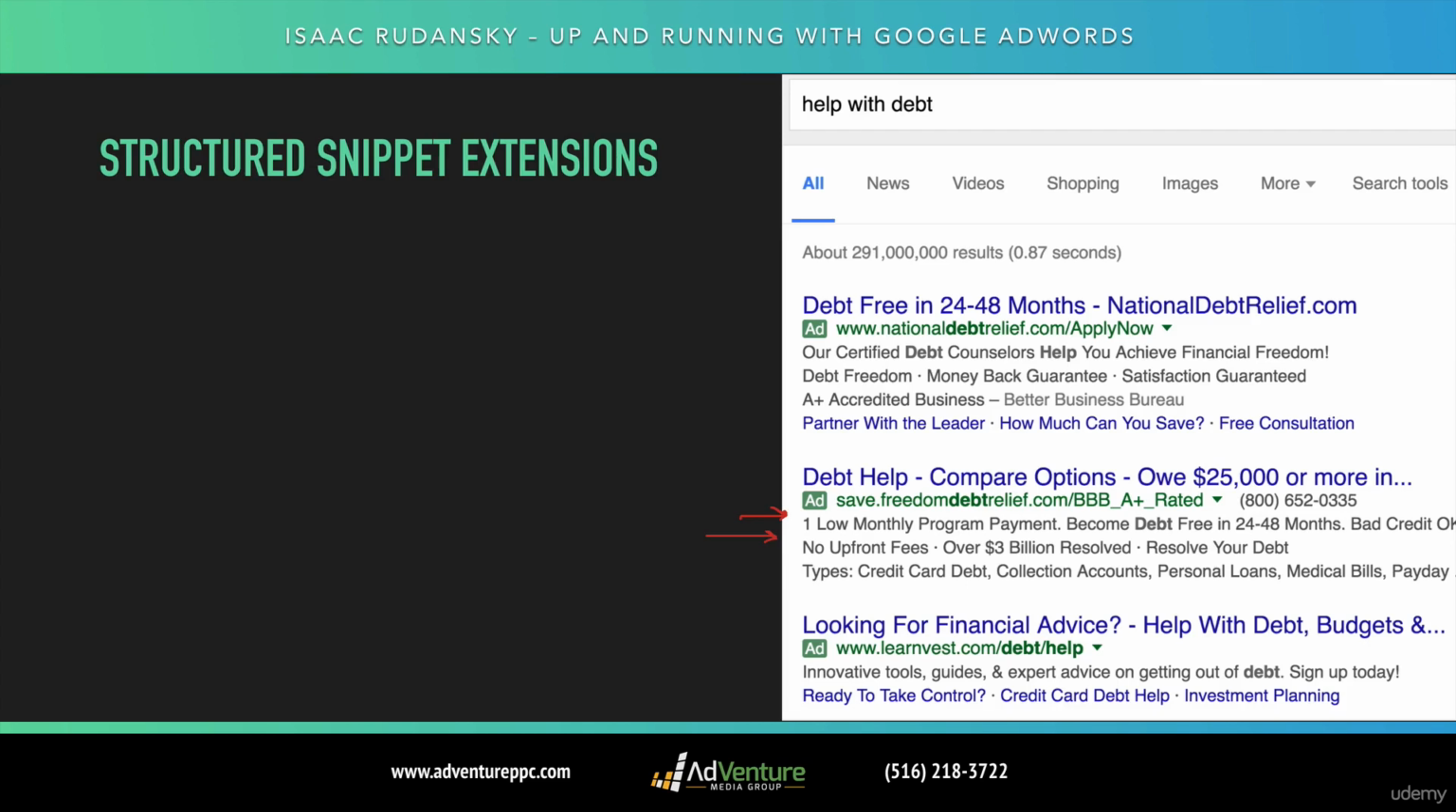And on the third line, we have a structured snippet extension. As you see, it says types: credit card debt, collection accounts, personal loans, medical bills, payday, and so on. This is a structured snippet extension over here. It's basically a callout extension with a hierarchy that's predetermined by Google. So yeah, they're very similar to callout extensions, but they're structured with a parent category. There's a header that's predetermined by Google, and there's multiple little snippets of information that relate to that header.